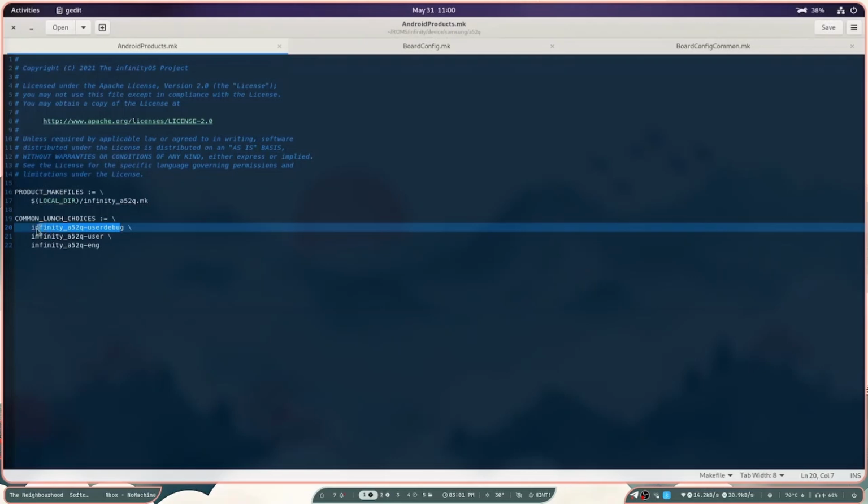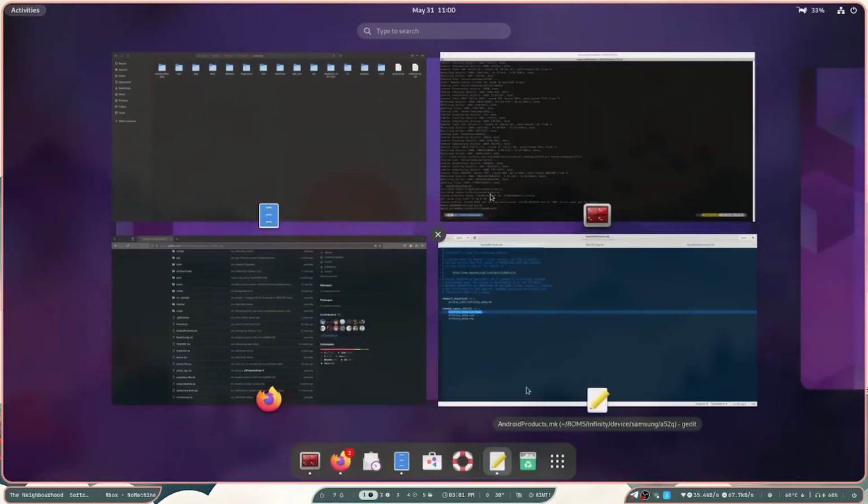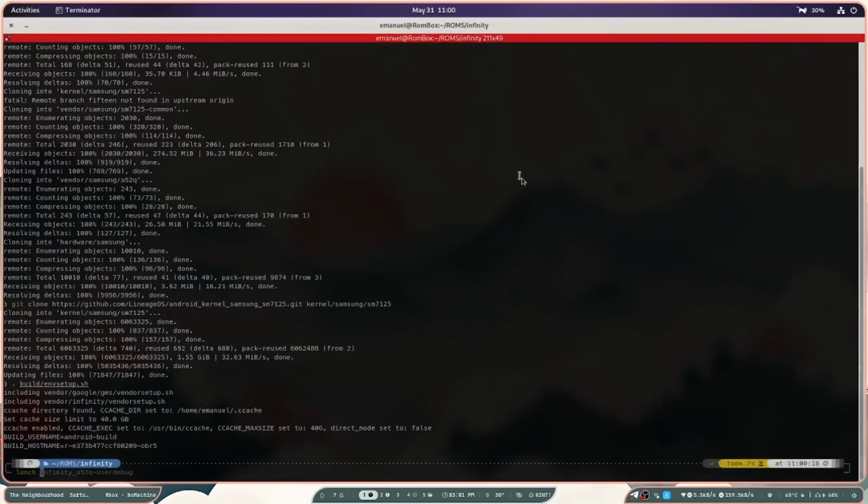So I'm trying to use build for user debug for now. In the next series, I will explain the user debug stuff and then the user and eng build. So let me just type the user debug already. Let me hit enter.